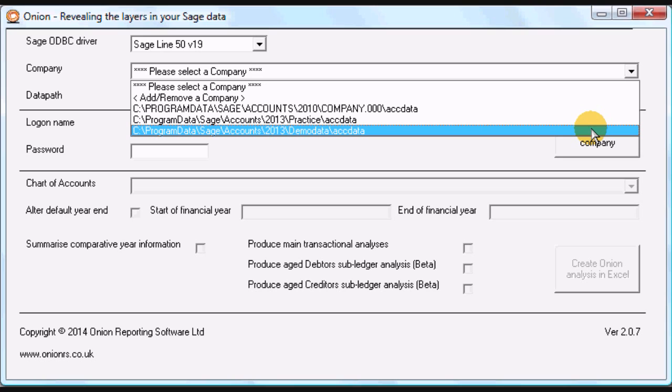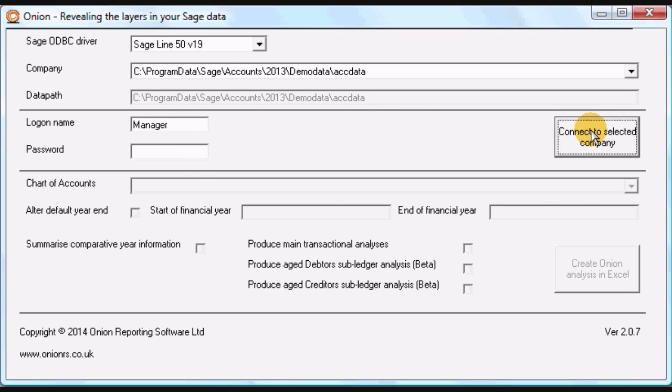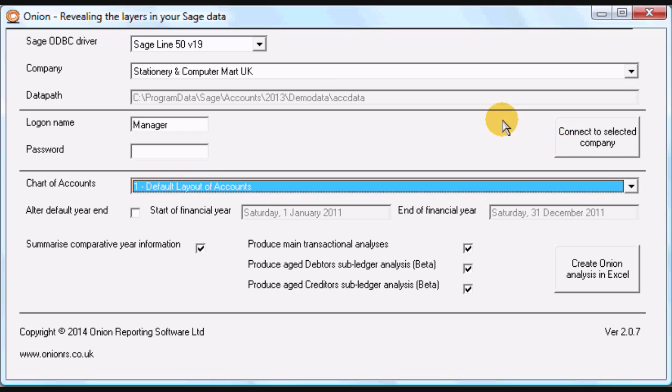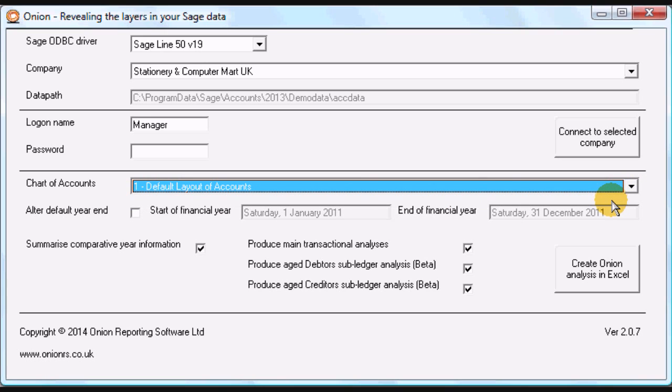Initially, Onion only prompts using the data location, but after we provide login credentials and password and connect to the selected company, it registers the company name recorded in the Sage files at that location. The demo data is for a company called Stationery and Computer Mart UK. You can see there are two charts of accounts defined for the demo company. I'm just going to choose the first.